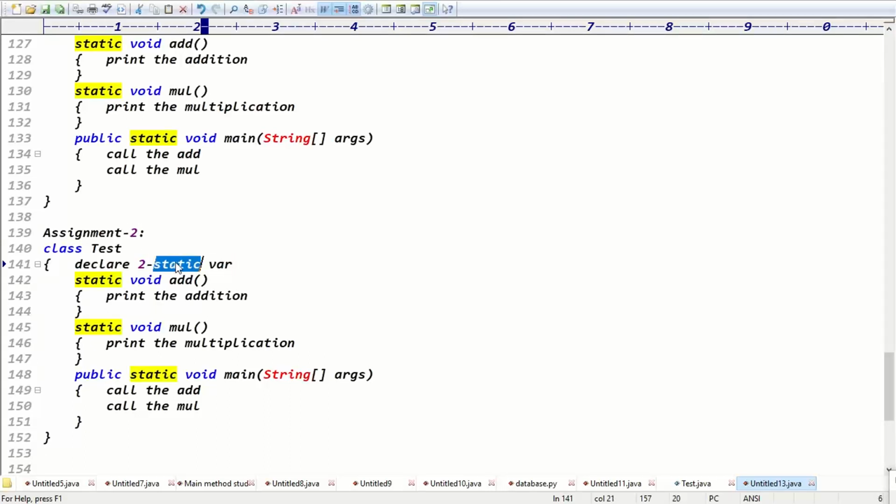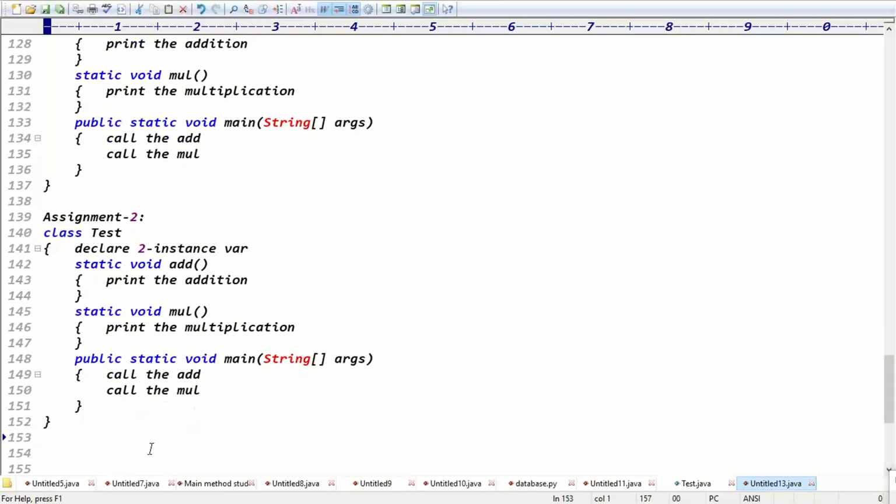Assignment number 2. Previously static variables were there, right? Declare two instance variables, guys. These are which variables now? Instance. Here how can I access them? Object, right? Then here itself we can create the object. Here also we require the object. Print the addition, print the multiplication. Just call the add method and the multiplication method. Is the second assignment clear?